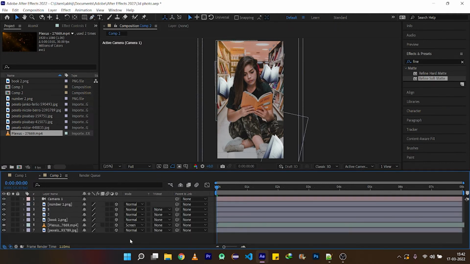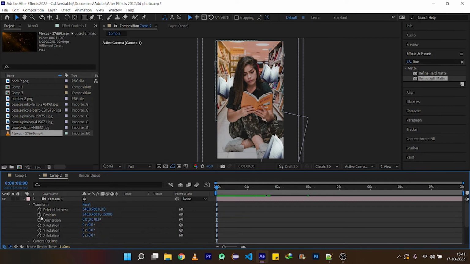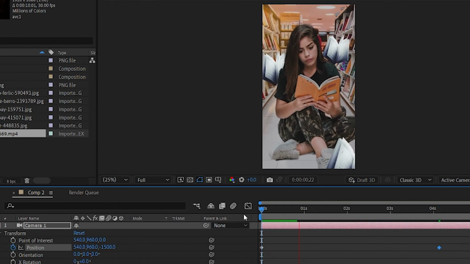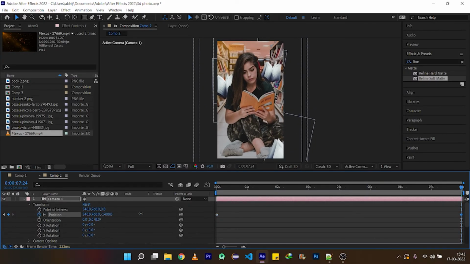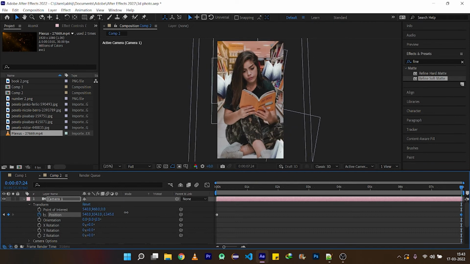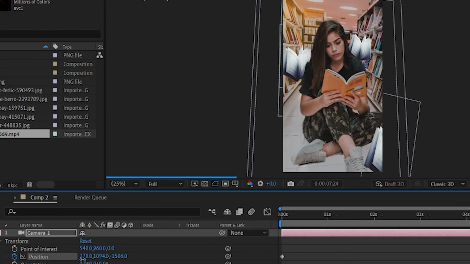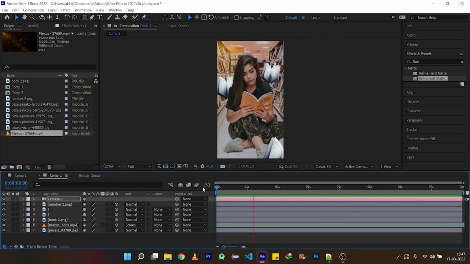Now we're almost done. Then drop down the camera properties and animate with keyframes on the position. One here, one here and one at the end. Just adjust this accordingly and adjust the position. Increase the position. Seems fine to me. Then adjust a little bit. Let's play it. It's nice.